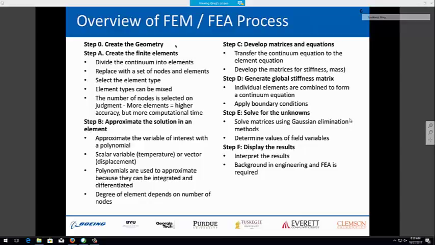So this is an example of ANSYS. Let me back out of here. Oh boy, I didn't mean to do that. So here's an example of ANSYS Workbench.